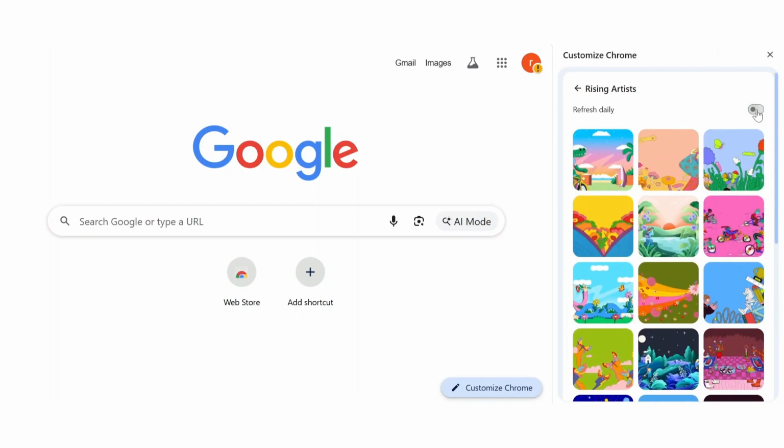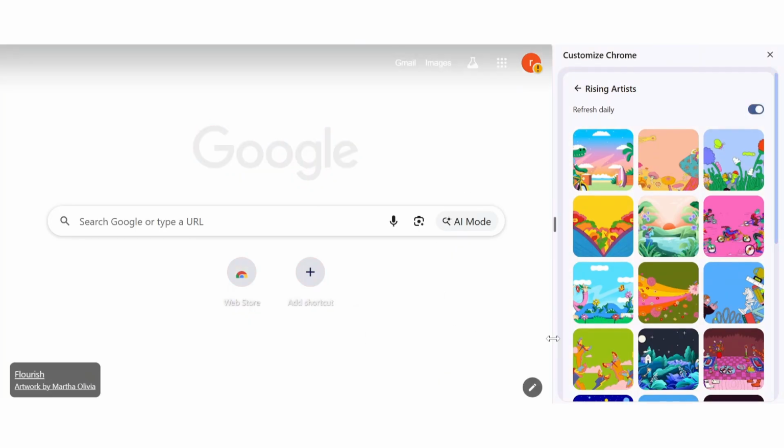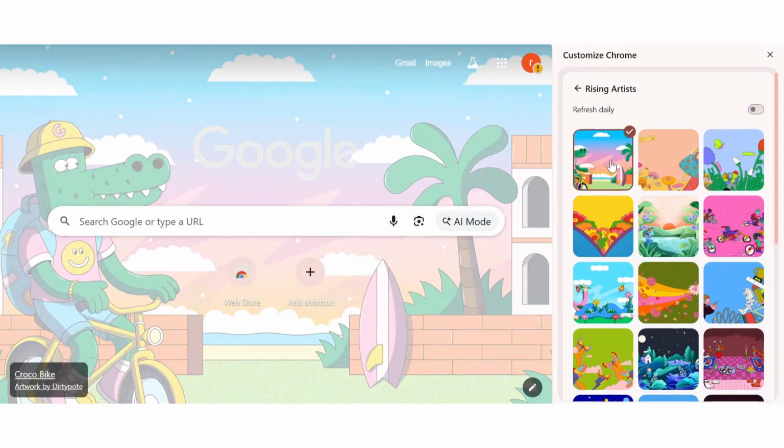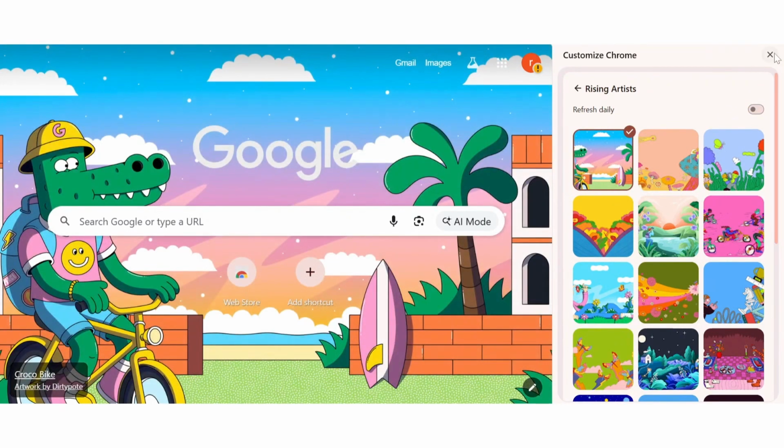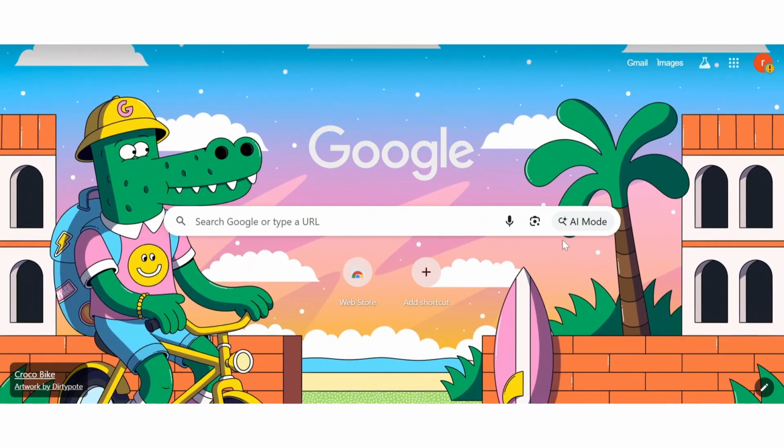You can also enable refresh daily so that new wallpapers can be added each day. And let's say you want to add this one. So here you can see that is basically how you can set default wallpaper on Chrome.